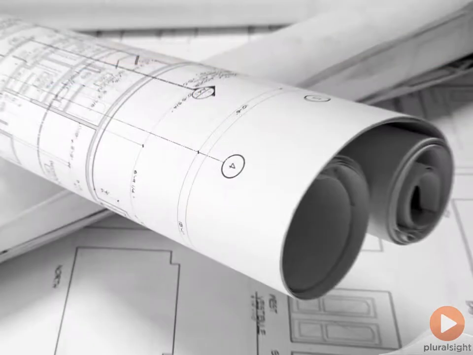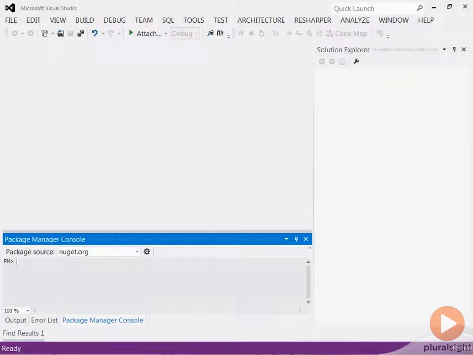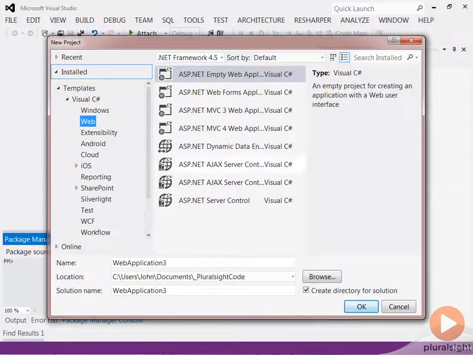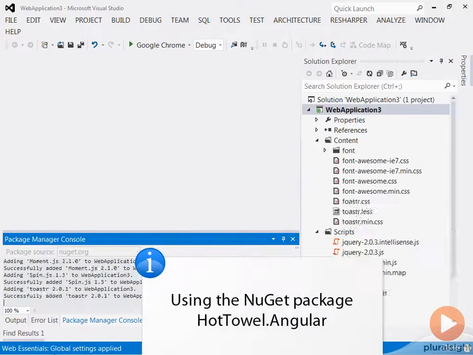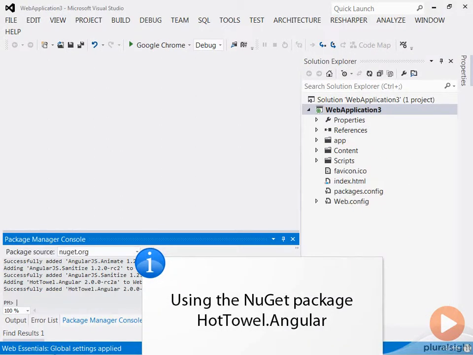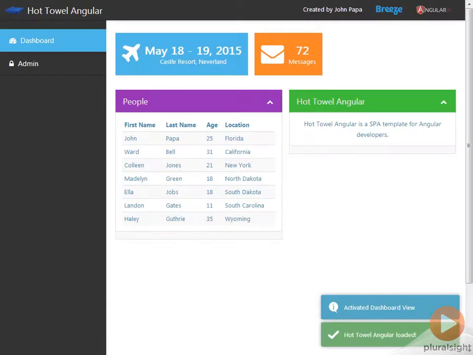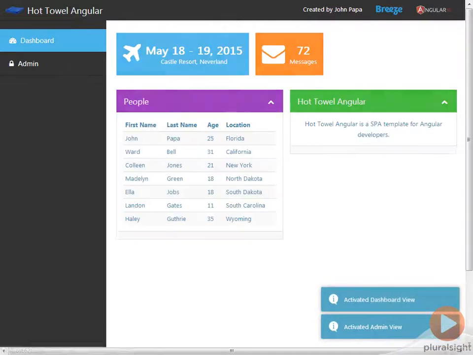Every architecture needs to start somewhere, so we're going to begin with an easy way to kickstart your application. And our story is going to begin with Visual Studio with an empty project. We'll start from scratch, and we'll add in a NuGet package to give us the basic structure for our SPA. And this will not only give us all the core components that we need to get going with Angular and Breeze, but it also gives us a skeleton for the layout. And we'll instantly have the layout for the application, including paging on multiple views and notifications and animations.